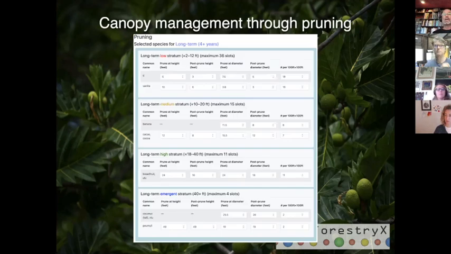And finally, getting back to the concept of maintaining that layering through pruning, which is very important. After you've selected your species, you have the leeway to select how your species will be pruned, if at all.